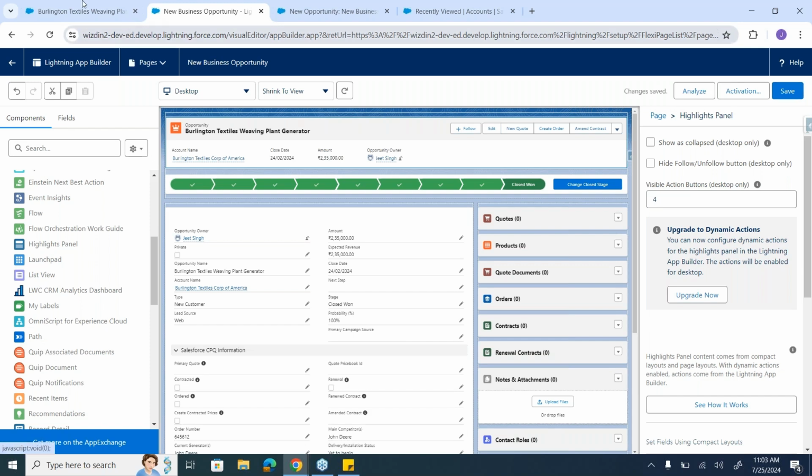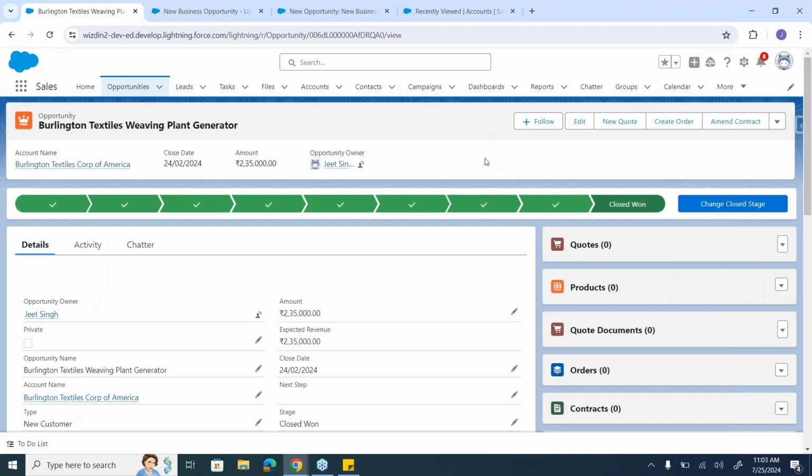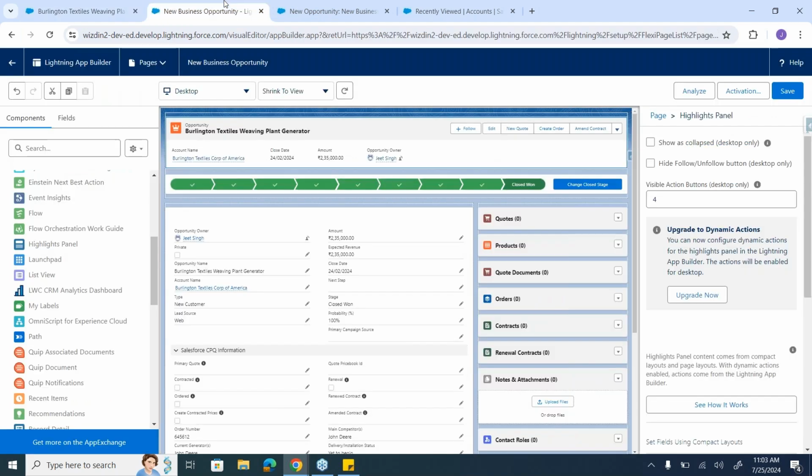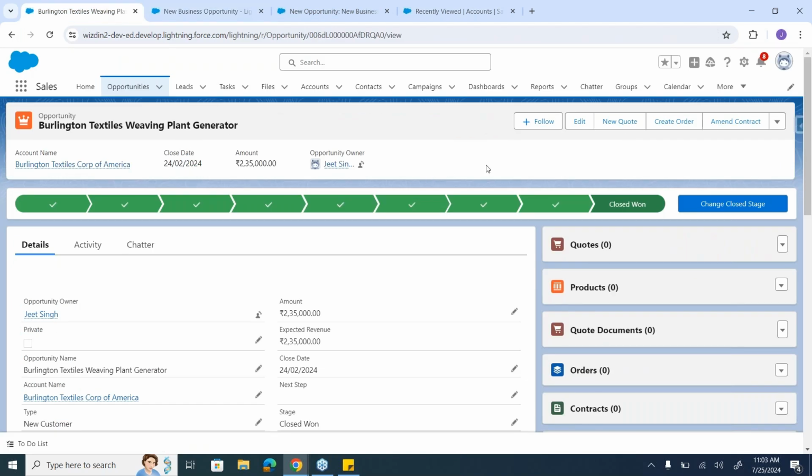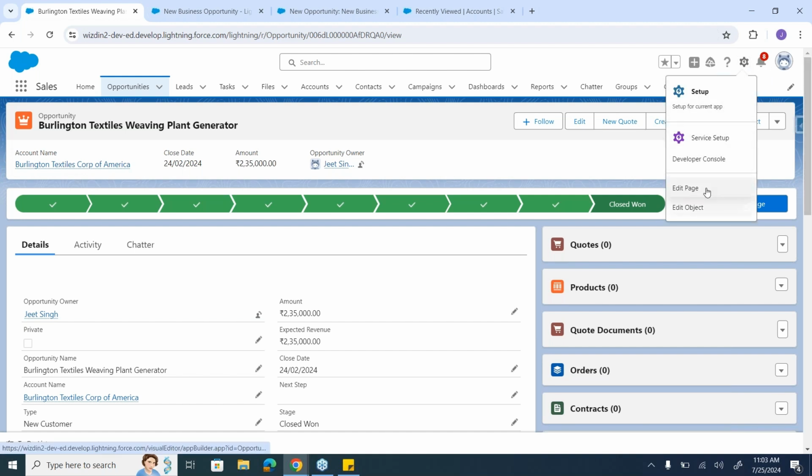Okay. Now, we went ahead and we have created this page. We have made this available and all that stuff. That's what we have done. If you're on any of the pages and you want to quickly edit this page, okay, there's an option for you. You can simply click on setup and you will see the option called edit page.